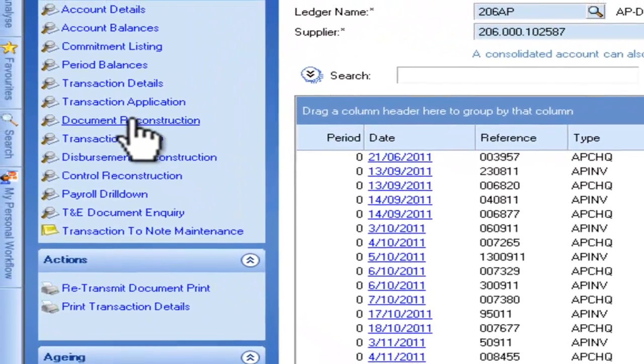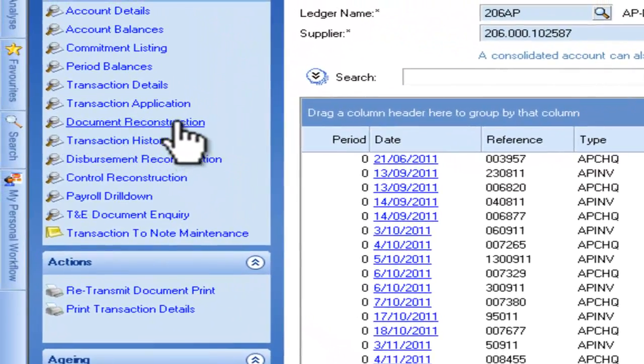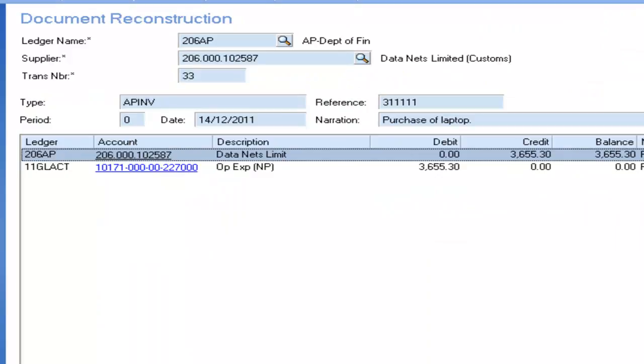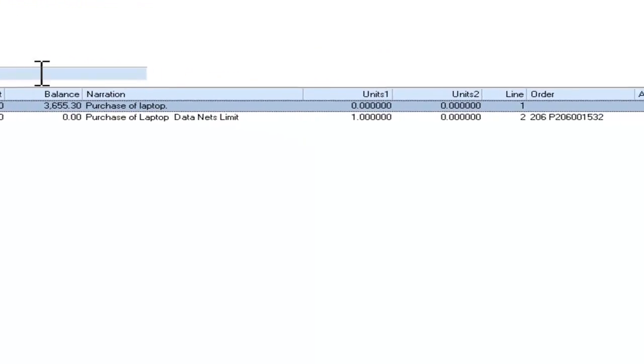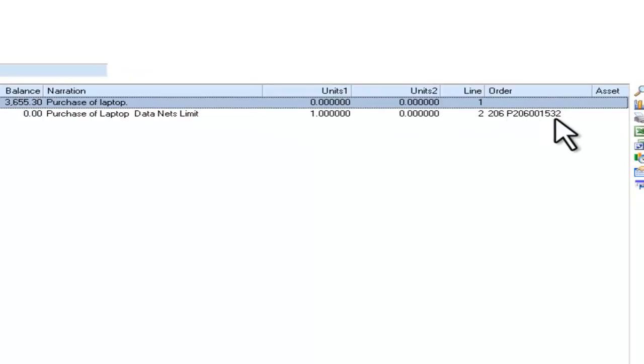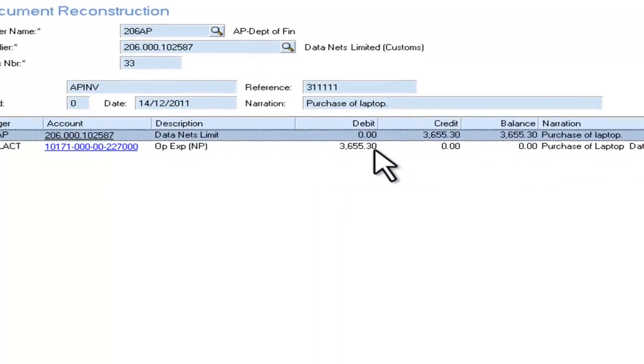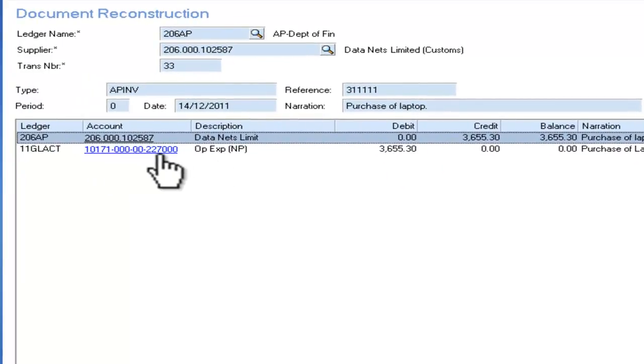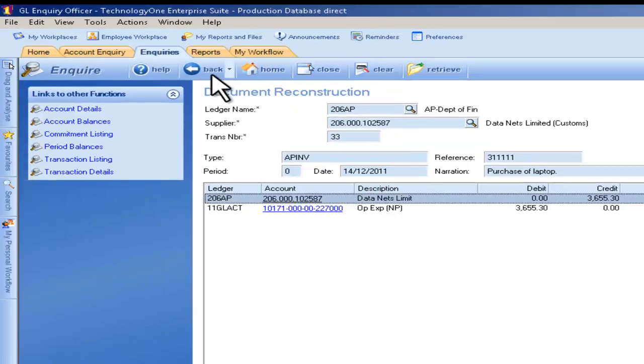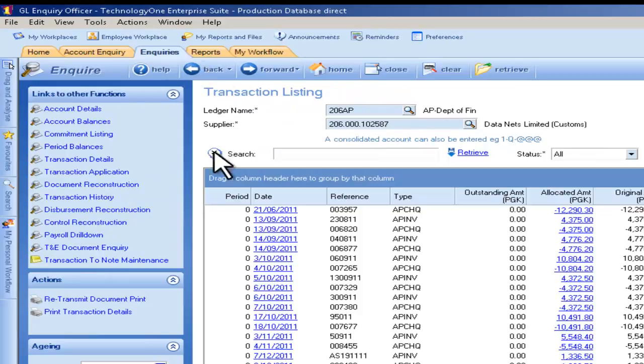By doing a document reconstruction, this opens up a new page which gives us our account number, the invoice number, a brief description, the purchase order, and the actual account where the amount was expensed, all displayed on one screen. All information is available and everything is transparent. Back at the transaction listing page, more functionality is available.